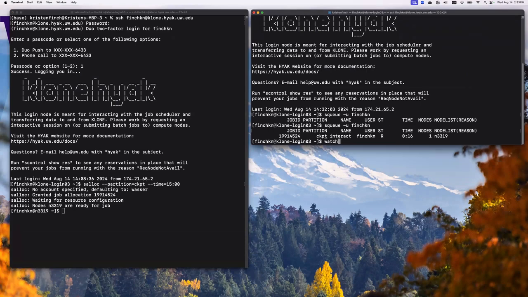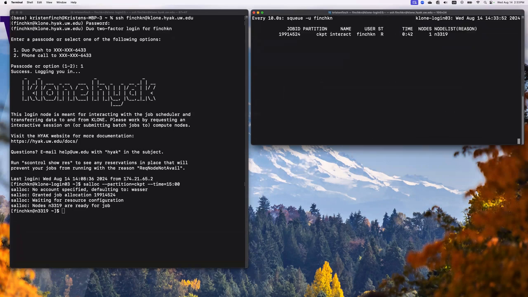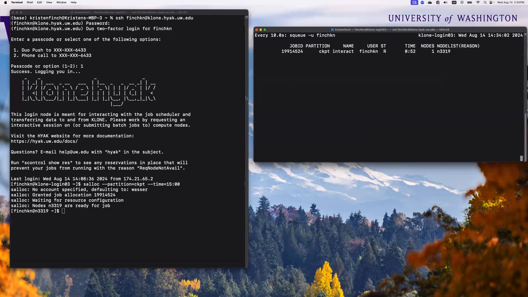So if I really want to monitor the queue in real time, I can use watch, and -n means for this watch command, what it does is it reissues the next command every 10 seconds. So if I put squeue -u Finch kn here, then it opens up this other screen, and it's going to refresh this screen every 10 seconds so that I can see my jobs in real time as they develop. So let's just leave that open if you can.